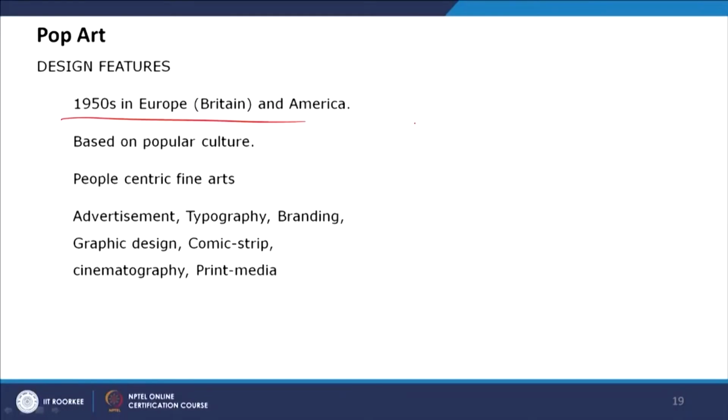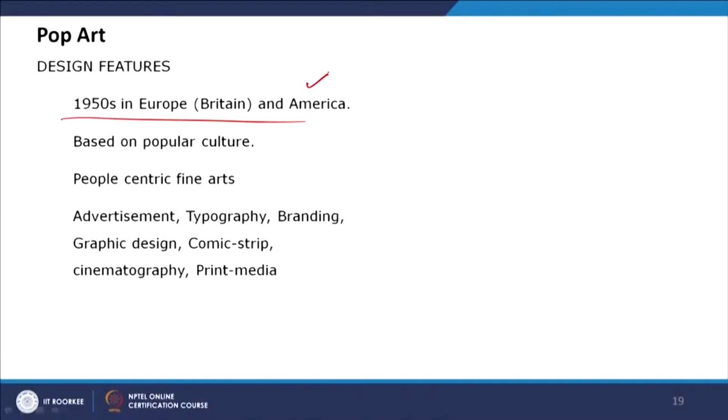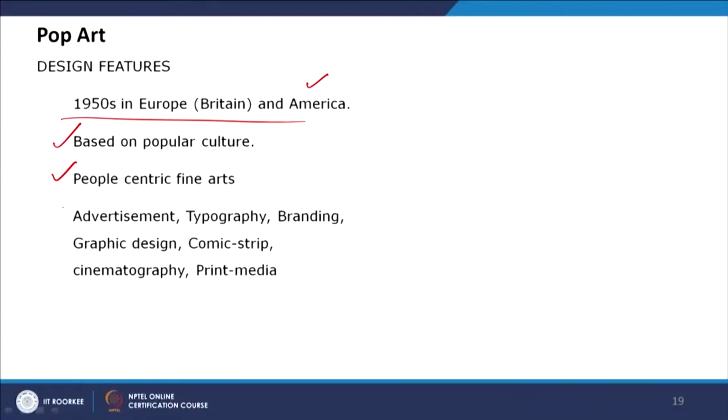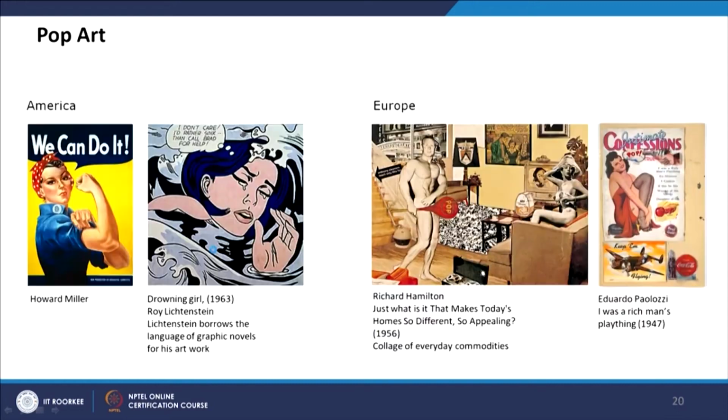The design features are from the 1950s in Europe and Britain. In architecture it is mostly the 1980s, but in painting it goes back and forth. And Britain and America, based on popular culture. So it talks about what people like, and is more generated from the users' perception and liking. So it's people-centric fine art, and then it flourished in other domains: advertisement, typography, branding, graphic design, comic strips, cinematography, and print media. So this is the pop movement in America.